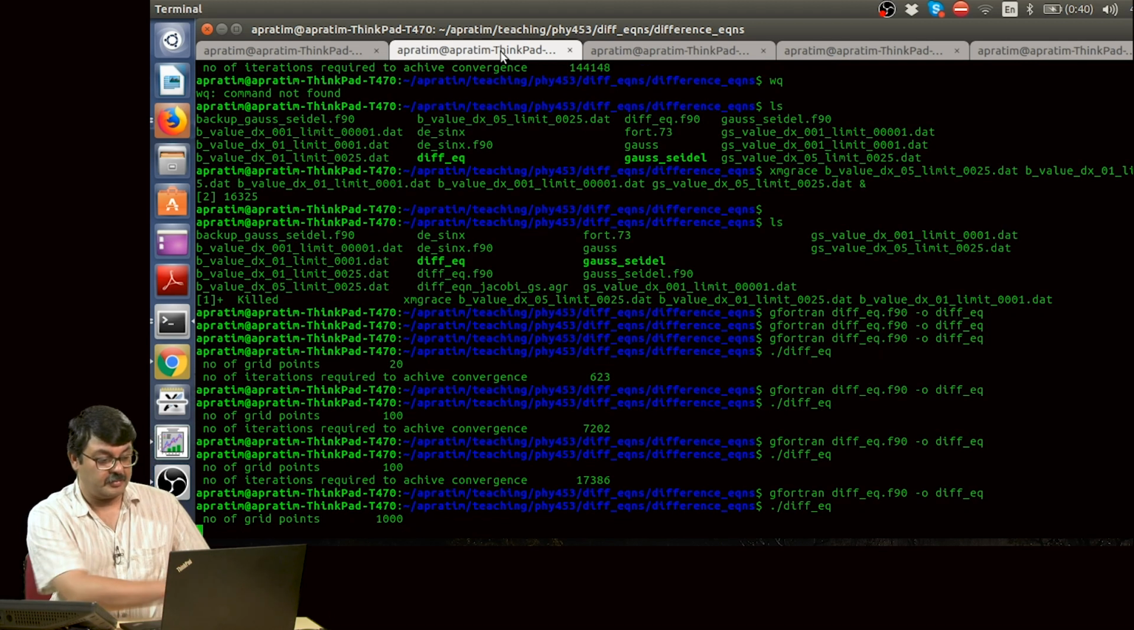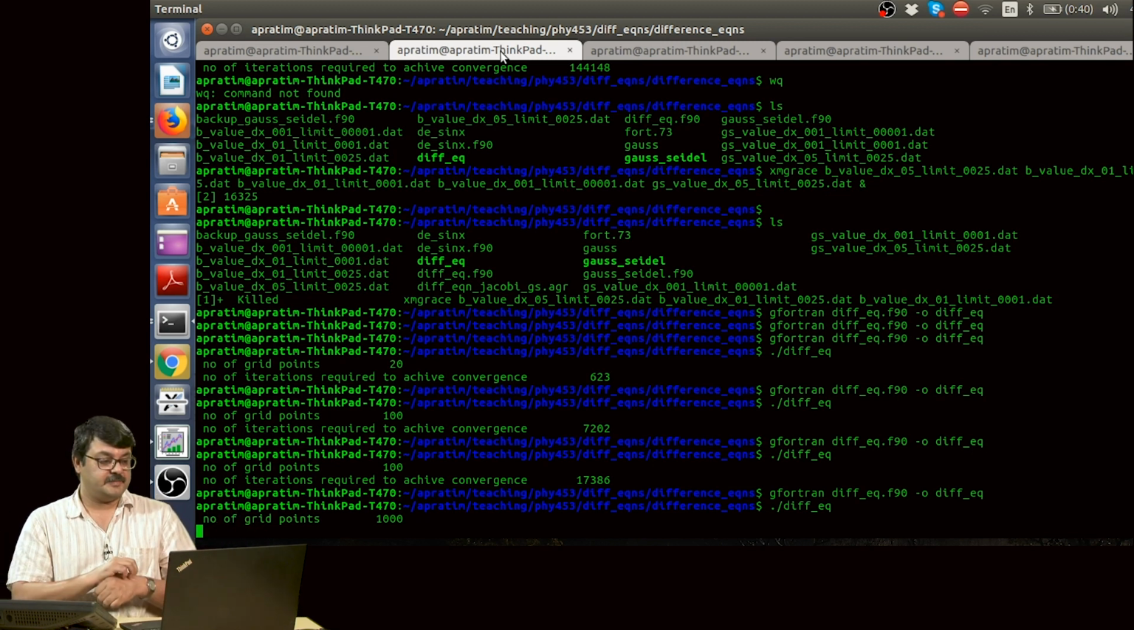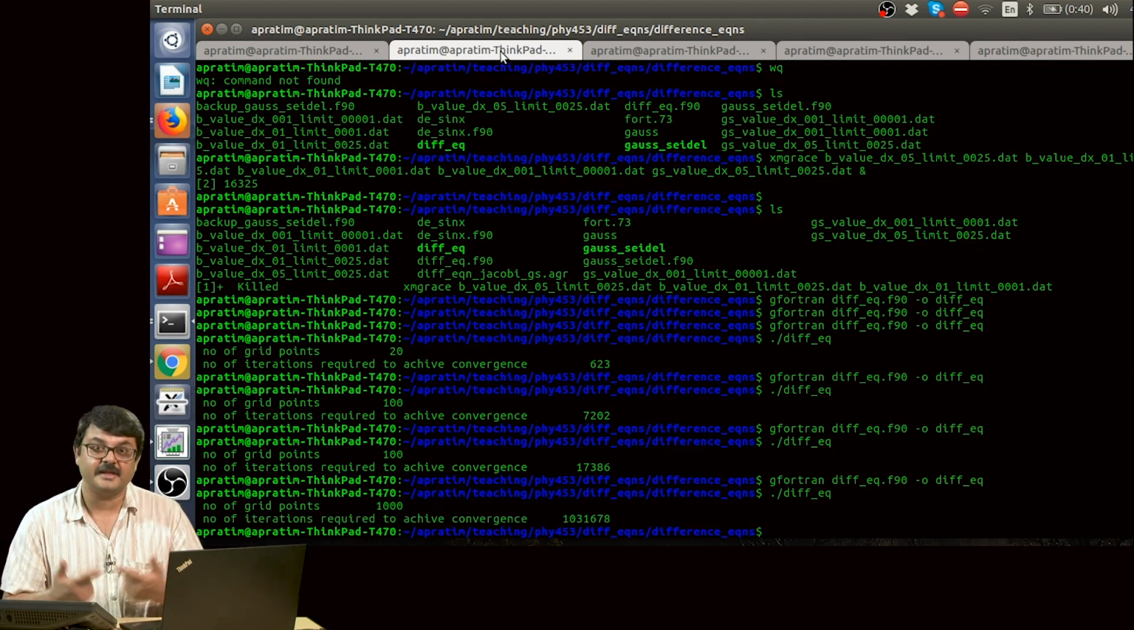If I run it, the number of grid points is 1000. So, the range between x equal to 0 and x equal to 1 has 1000 grid points. Basically, the number of y calculations have significantly increased at each of these points.